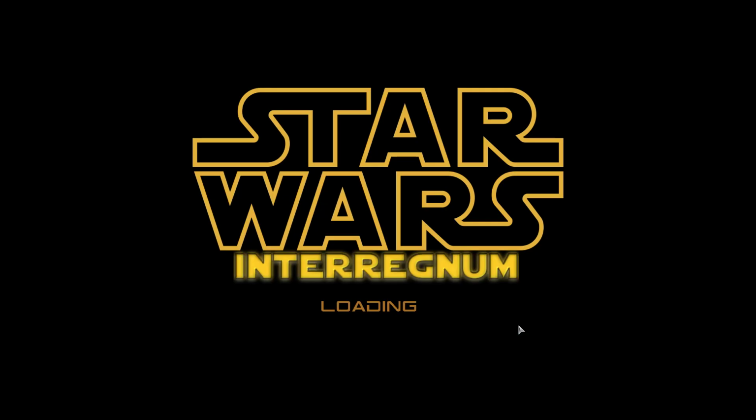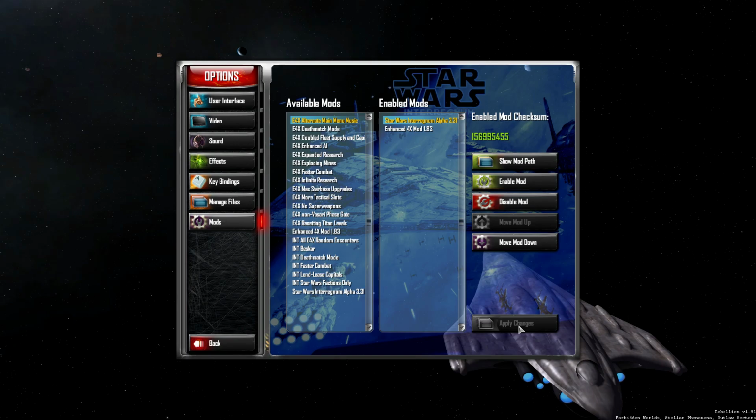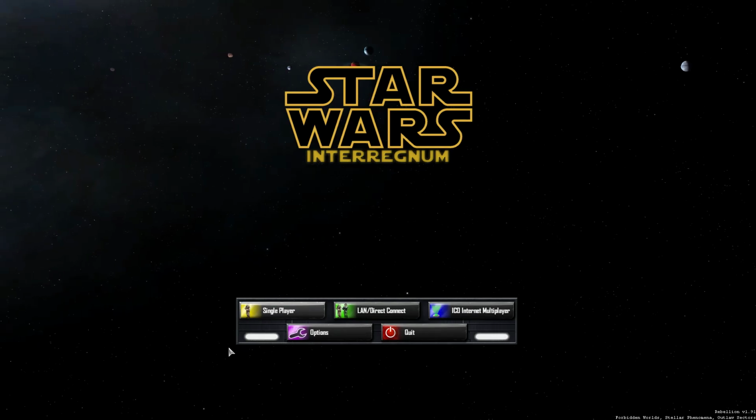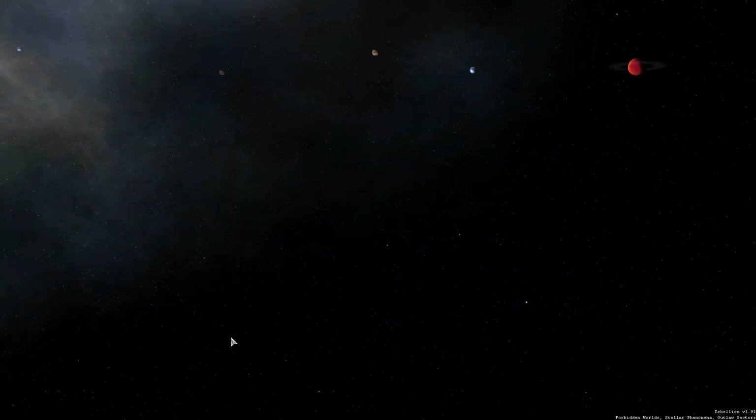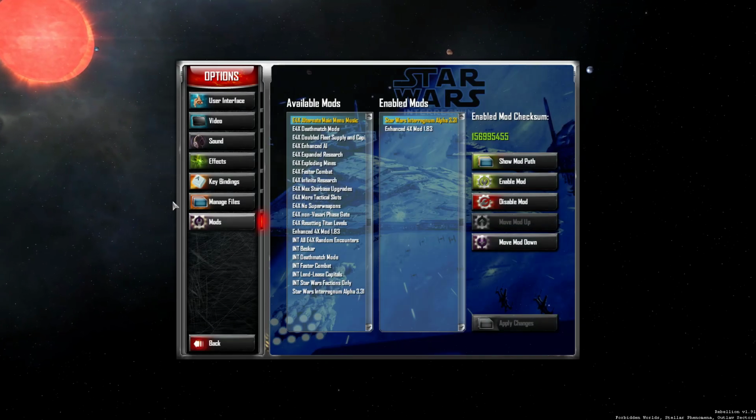You'll get a nice loading screen. And momentarily, it is now loaded and you'll see the UI is different. We're now playing Star Wars music and everything's fun. And you can begin enjoying the mod.